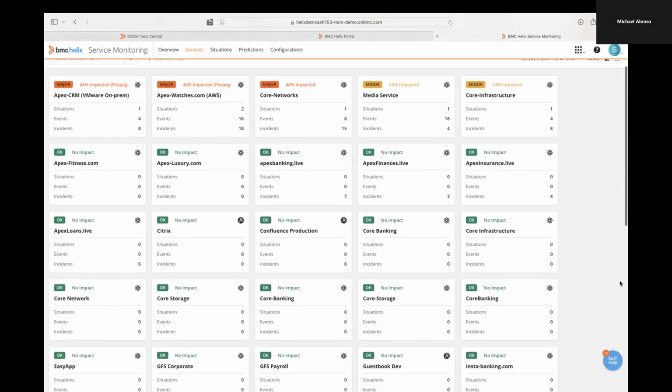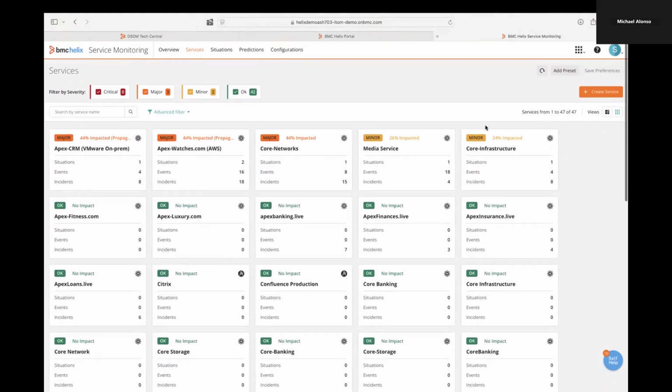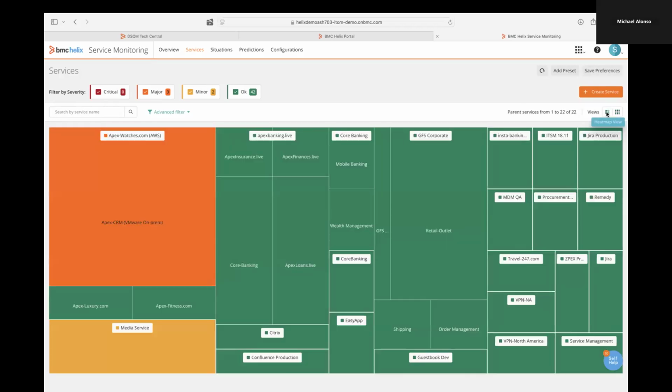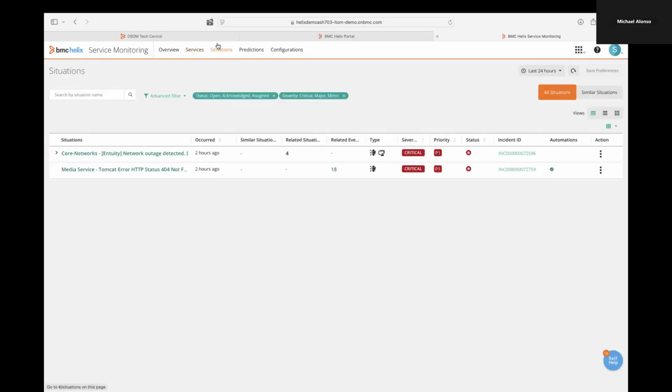But if something is not in an OK status, you're going to see it right here, and you can drill down upon that. We also have a view if you want to view it in a heat map perspective. So very easy to go through and take a look at that. We can also go look at the situations and we can see what's critical, what's related from this manner.